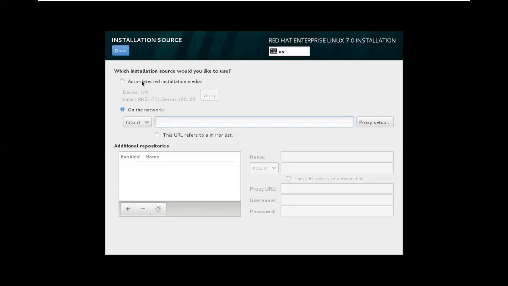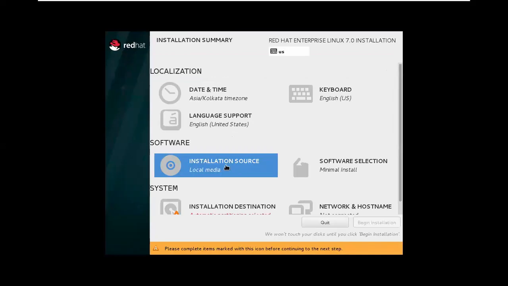So that's why I'm using auto detected installation media, the RHEL 7.0 image file. With the help of this image file, we are trying to install the operating system into our virtual machine. Got it, guys? So click done. Don't change anything in installation source. For understanding purpose, I have explained all that stuff. No need to change anything. Go with default.